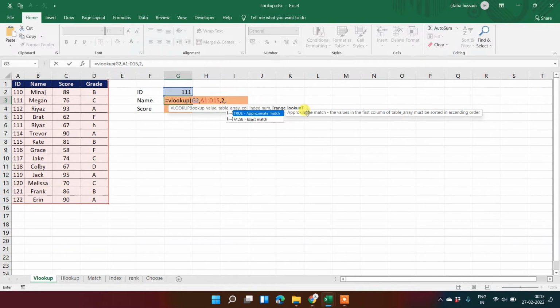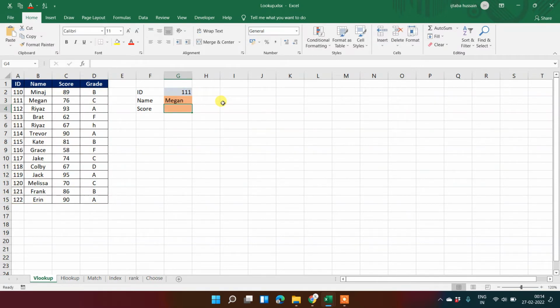And the last, we need to provide input for whether we want to pick an exact match or approximate match. So in this case, we will find the exact match, that is false. Either you can write false or you can put 0 as a value. Now, after putting all these values in this formula, click OK. Now, I can see here that the ID belongs to Megan. If you see here, this triple one belongs to Megan.